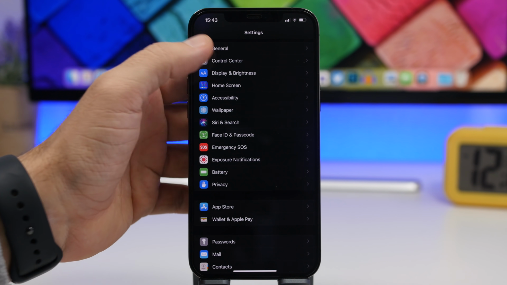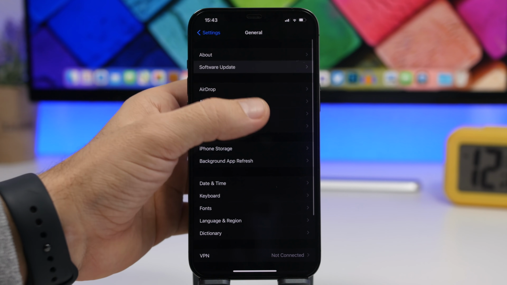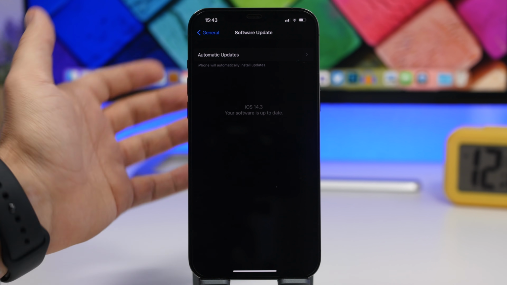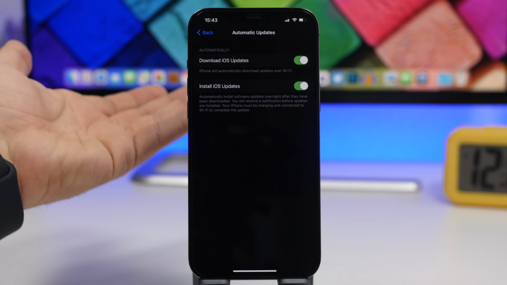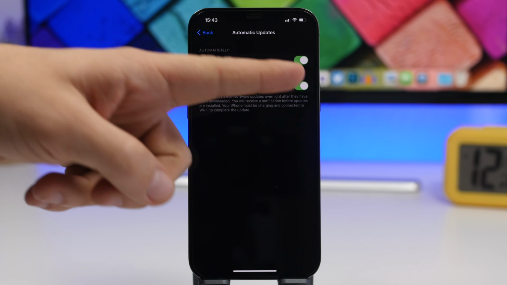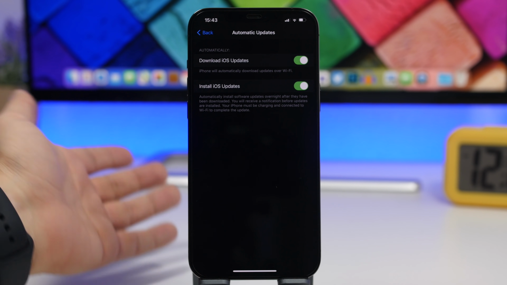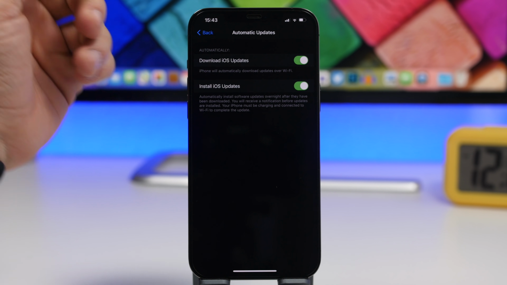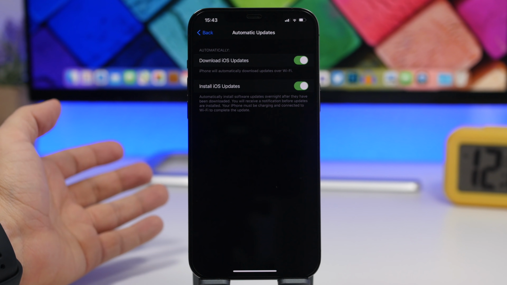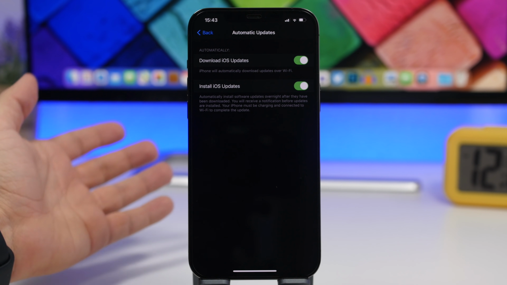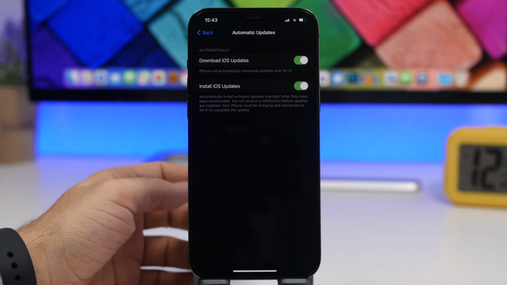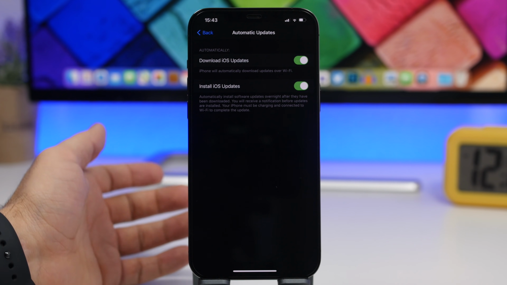Go to settings, go to general, go to software update, and here you will find automatic updates. If you go here, you have two buttons, one to enable automatic downloads and one to enable automatic install. So all you have to do is just go ahead and enable these two buttons. Everything will be done automatically, so you don't have to worry about it. Your device will always be up to date and have all the latest fixes.